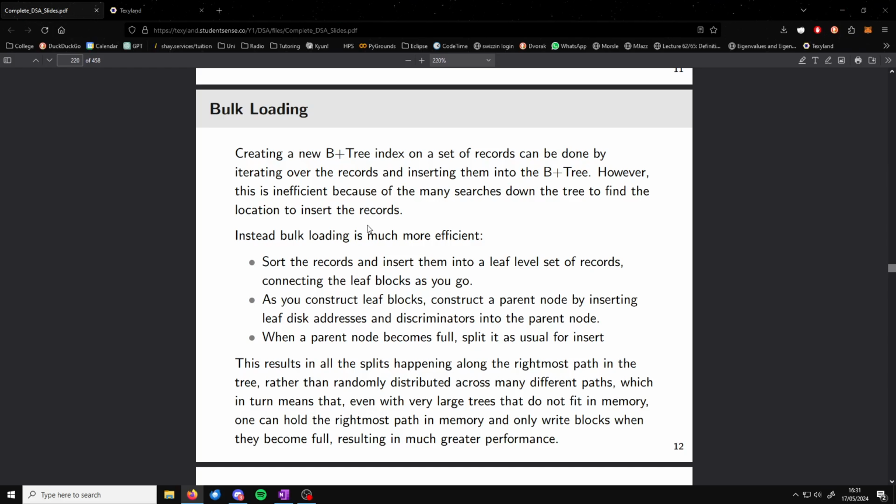And so it comes in these 3 steps. We sort the records in some sort of ordering system, which we're going to use to decide some sort of sorting convention. Usually it will be in ascending or descending order. And we insert them into a leaf level set of records, connecting those leaf blocks as we go.